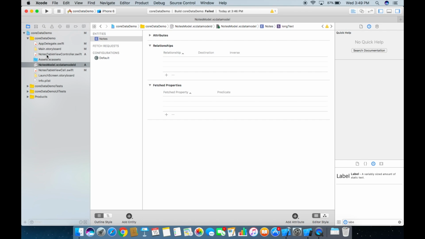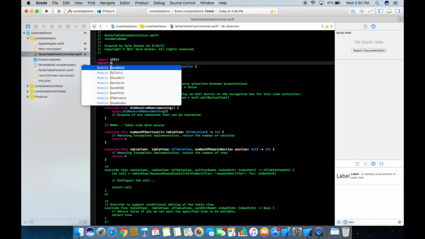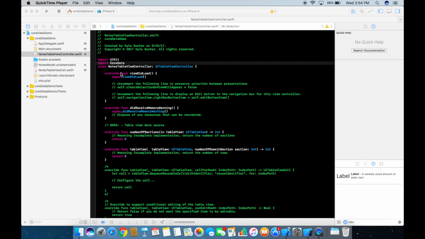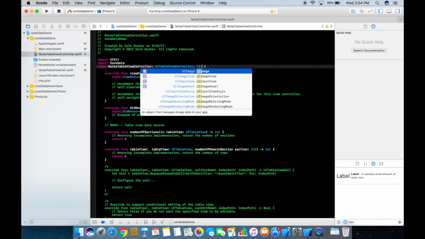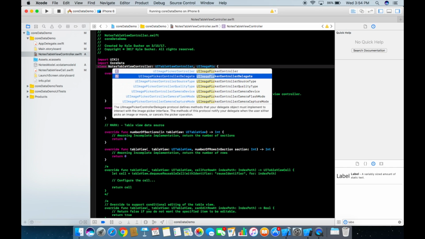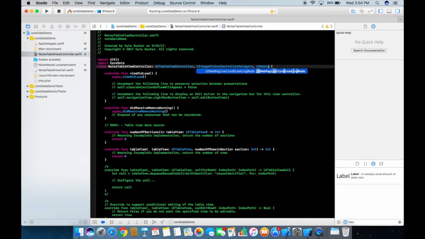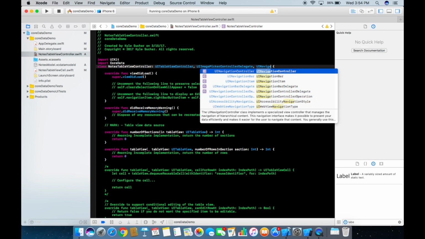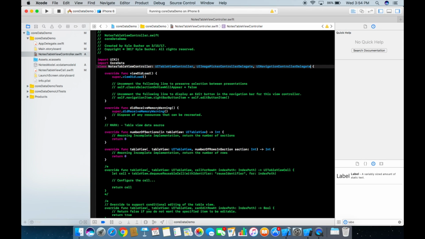So let's hop into our notes table view controller, and the first thing we're going to do is import Core Data, like that. Alright, so after we import Core Data, we have to declare a few things. The first one's going to be UIImagePickerControllerDelegate, and then we also need UINavigationControllerDelegate, like that.